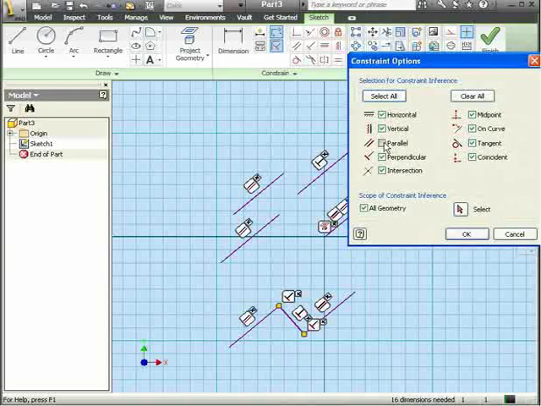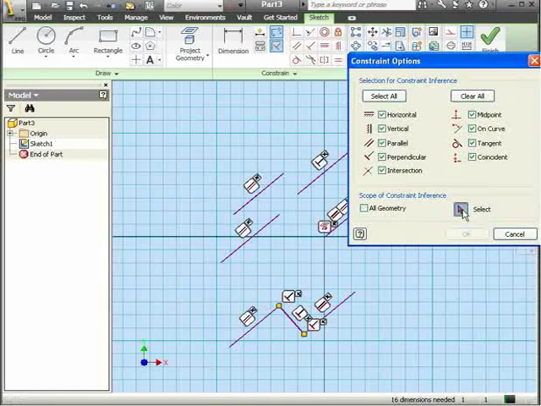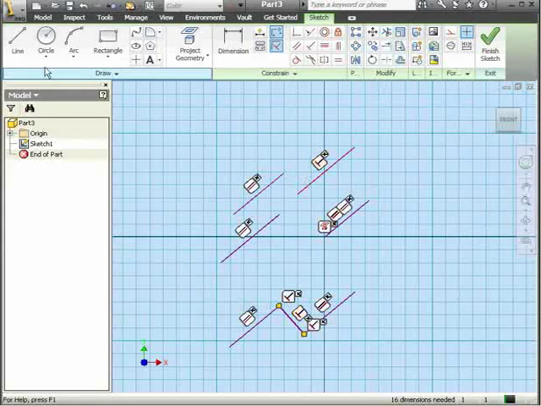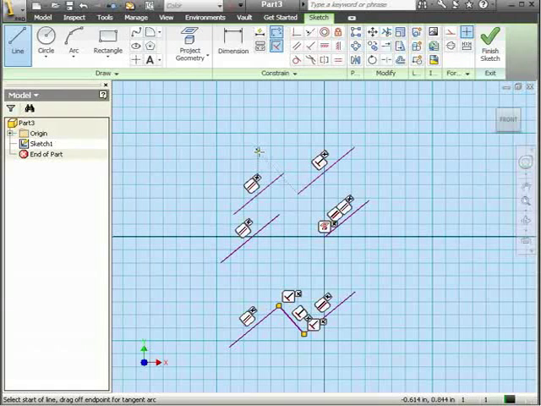Let's go back to the Constraint Options dialog window. This time I'm going to check Parallel. Under Scope of Constraint Interference, let's click Select. And let's select these two lines. OK. Let's activate the Line tool again. Let's create a line. The perpendicular glyph appears here.